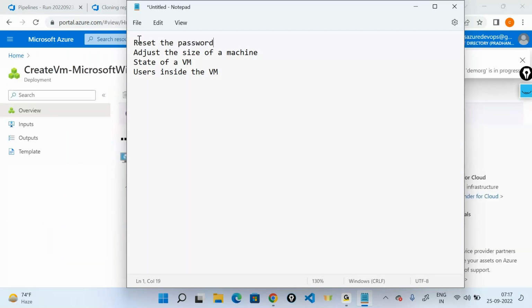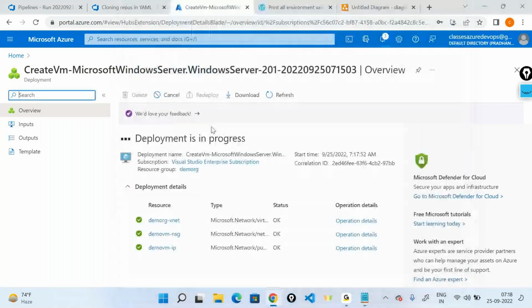So there's something that I'll just show you in a very quick spell. Adjusting the size of the machine, let's say, how do you adjust the machine size and so on. There's something called the state of a machine, and then there is a question about the users. How do I check the users inside the machine? So I'll just show a couple of things here.